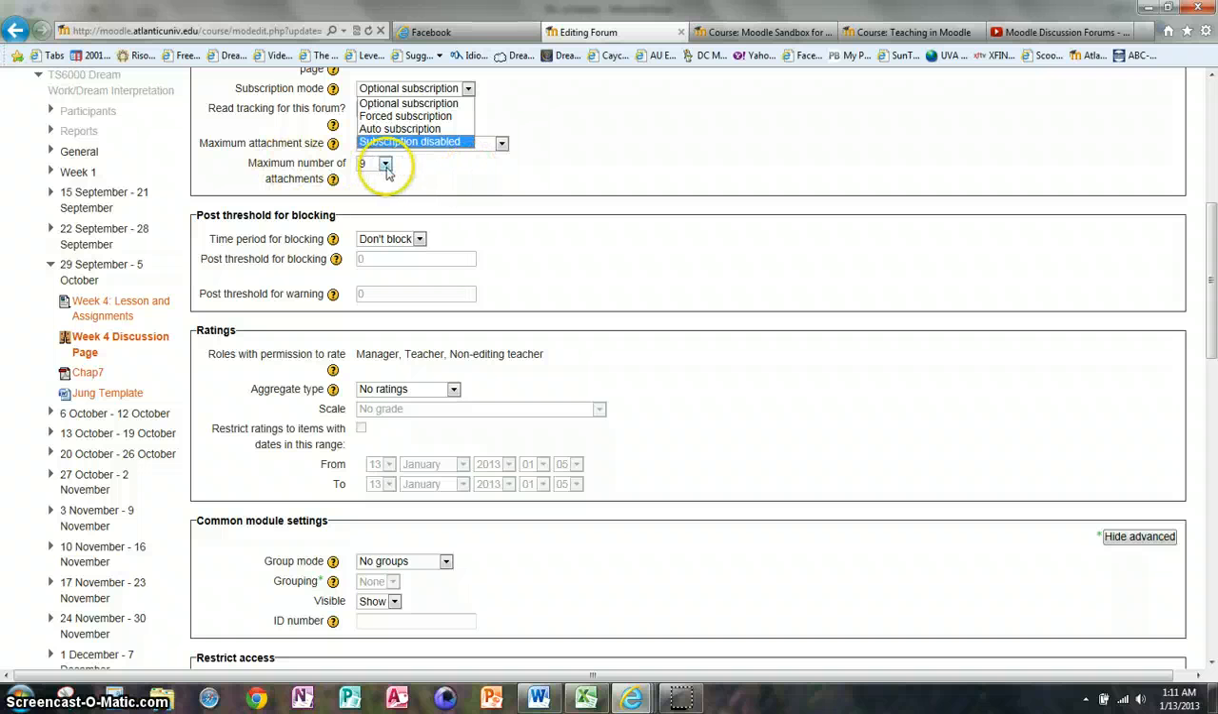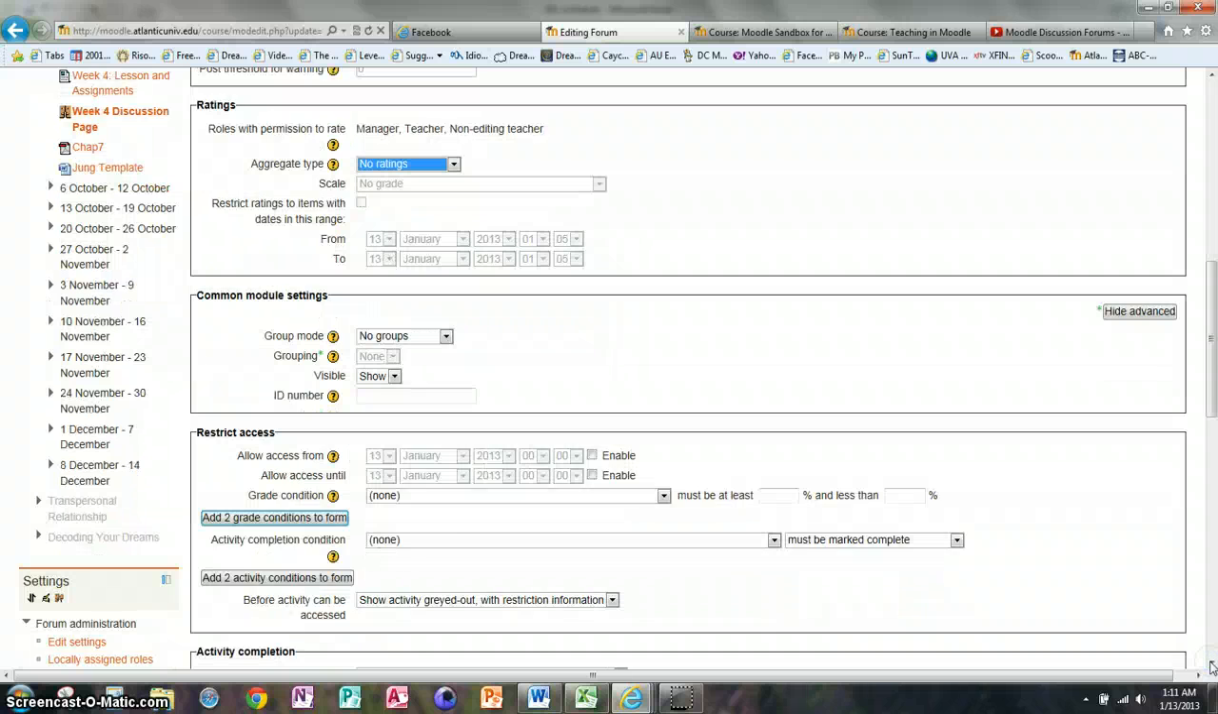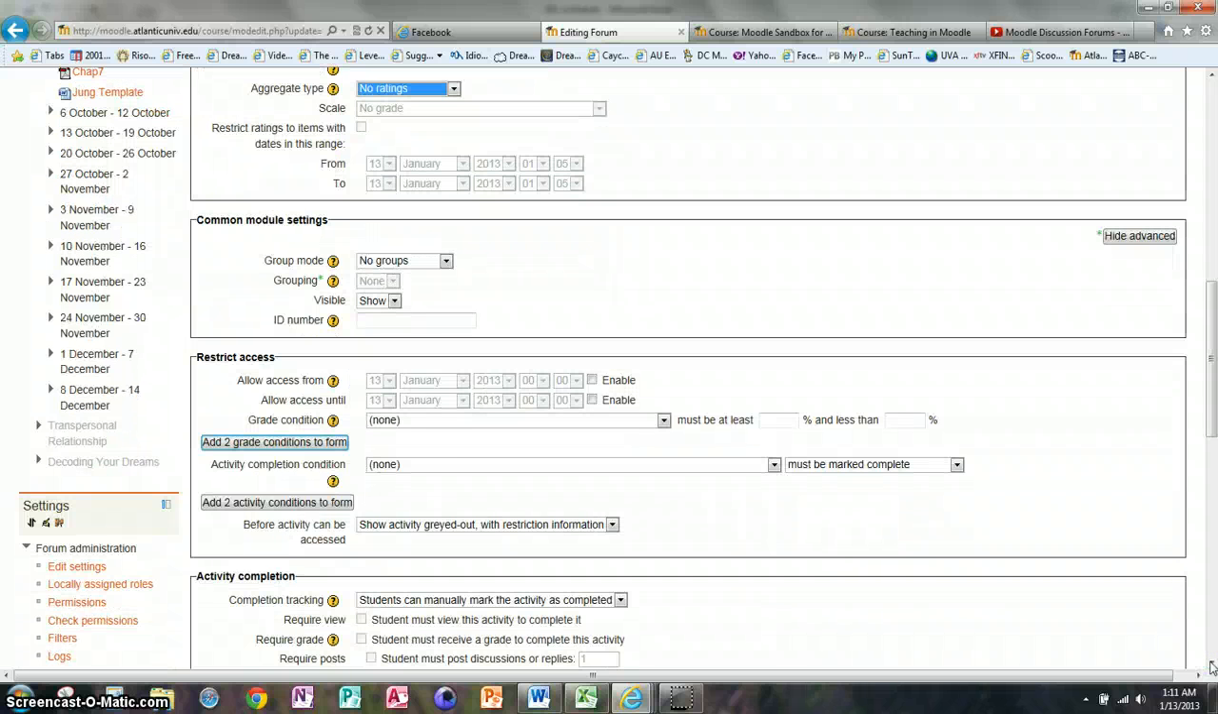You can limit the number of attachments that they can add to a discussion forum. I don't believe that we're going to want to be blocking posts. The rating is, if you're going to be grading the discussion post, then you will want the ratings on. If the discussion post is not set up for ratings, then it will not appear in your gradebook, and we'll go over that later when I do the video on grade books.